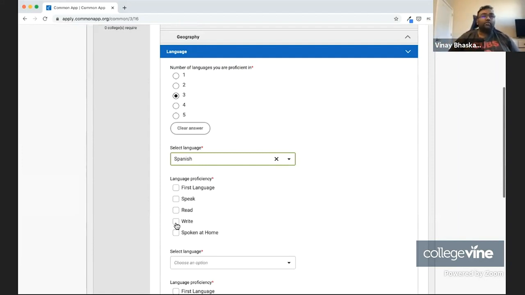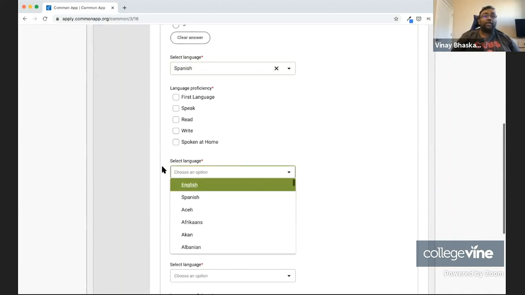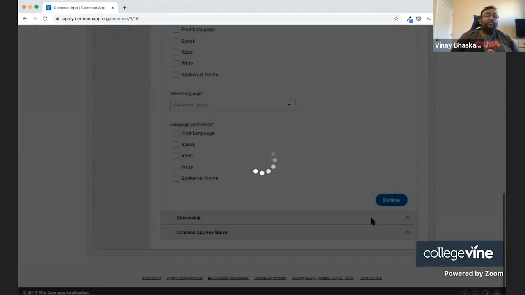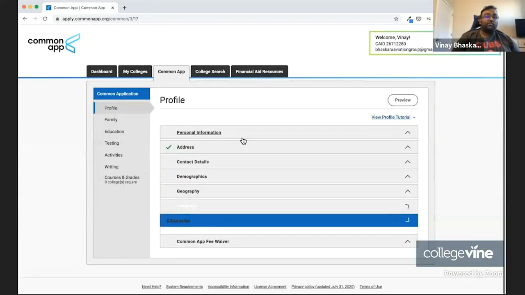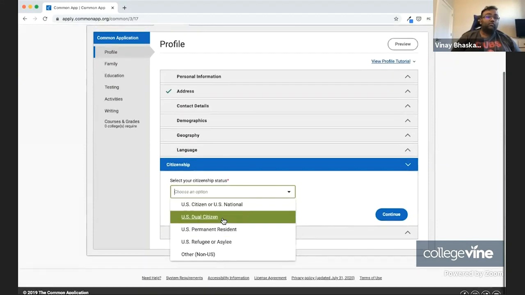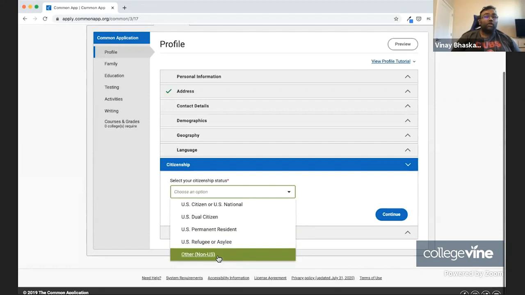And then obviously, you have English, right? So don't forget to mark English because that is a language that you can add in here as well. All right, and then we have the citizenship situation. As far as citizenship goes, basically you're going to choose your status: U.S. citizen, dual citizen, permanent resident, refugee, or asylee, other or non-U.S.